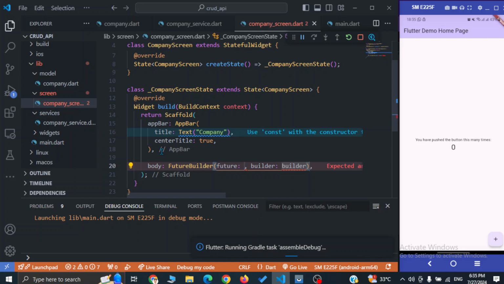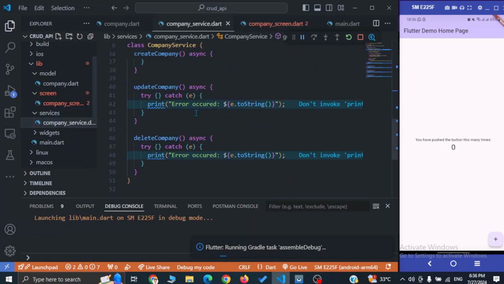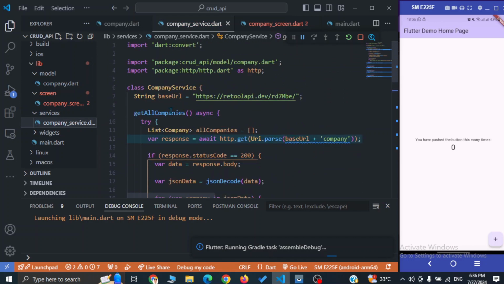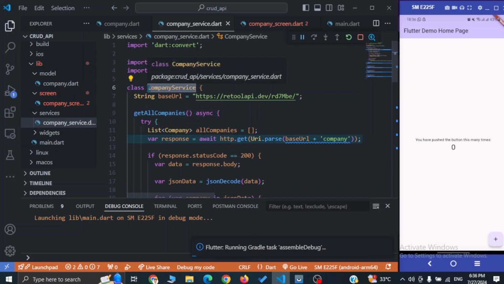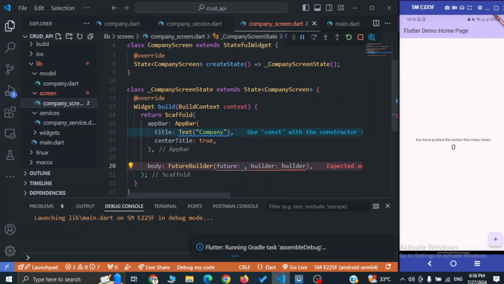So let's provide a future, that is companies. Let's go to company services, and the future is this function. The return type of this function is future, as it is an asynchronous function. Now we can access this function by using the dot operator. First we have to make the object of this company service, and then we can use the dot operator to access this function. So let's create a company object.